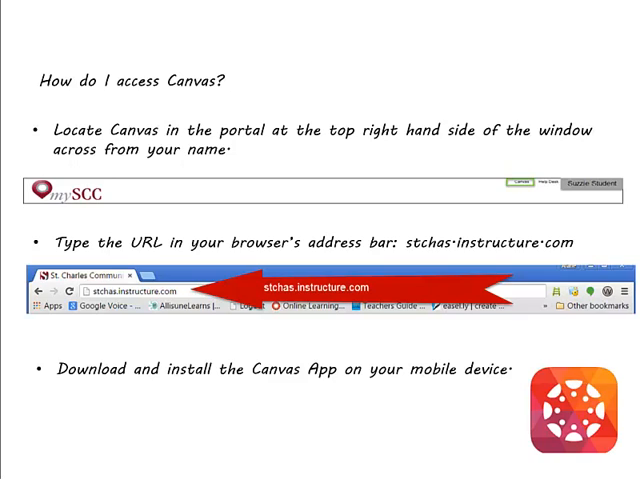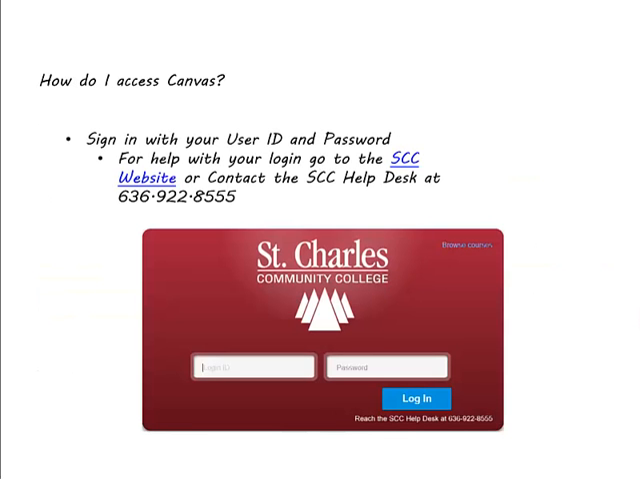There are multiple ways to access Canvas: from the SCC portal, from a web browser, or from the Canvas app on a mobile device. Sign into Canvas with your login ID and password. If you don't know this information, contact the SCC Help Desk. If you are prompted by the browser to save your login ID and password, and you are on a public computer, be sure to say no. Saying yes on a public computer may allow someone else access to your information and course.